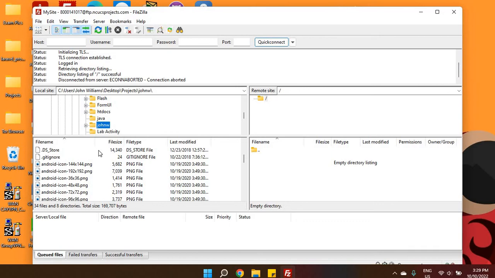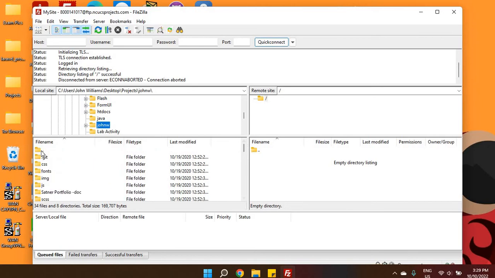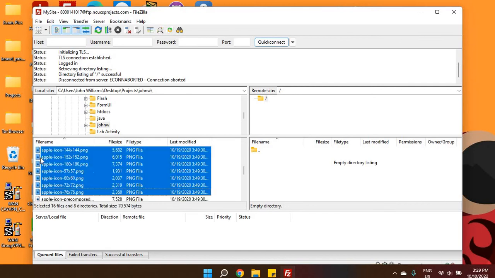So the left is my local computer. The right pane here represents the remote site or the web server. The web server file location is to the right. My local machine files are to the left. Or we can highlight all the files and then right click on them and say upload.